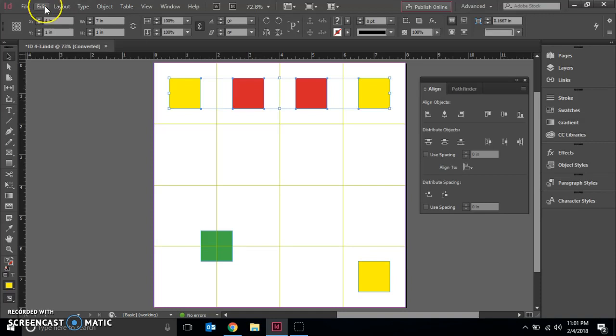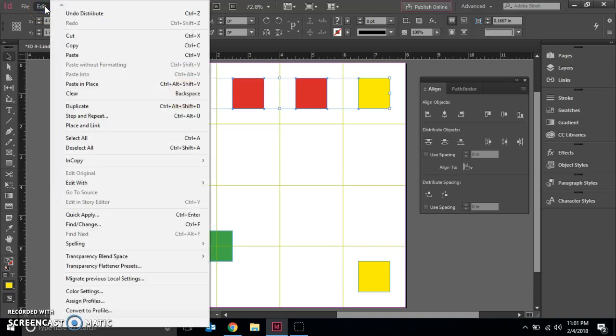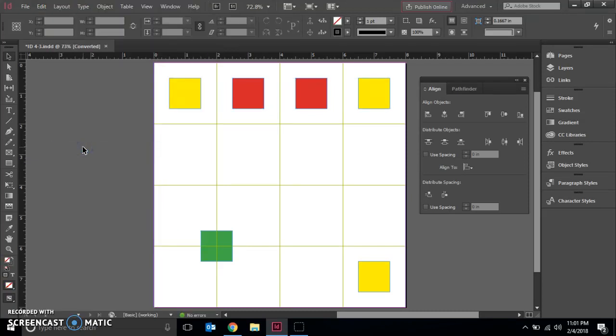Now we're going to go to our application bar, click Edit, and then Deselect All, so that none of our squares are selected. And then we need to make sure we do it in the right order. So we're going to make sure our selection tool is active. We're going to click on the top left square, and then hold down Shift, select the 2 red squares, and then select the bottom yellow square.